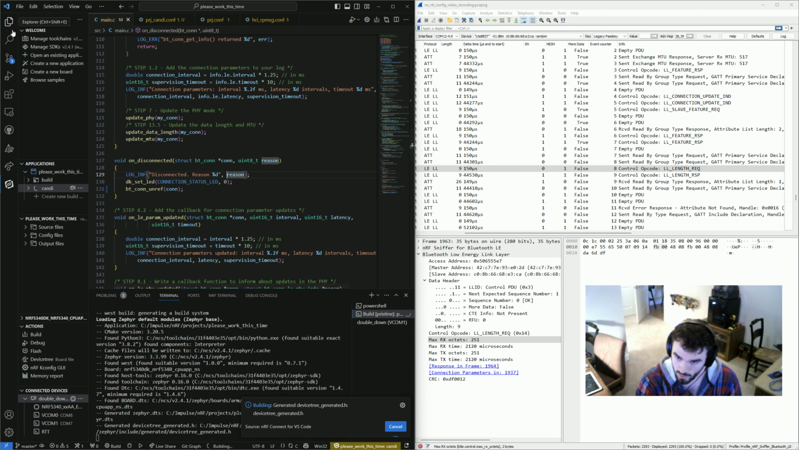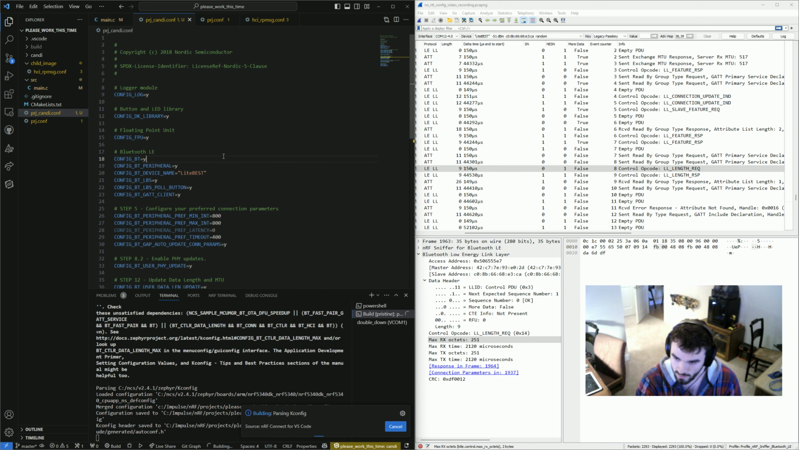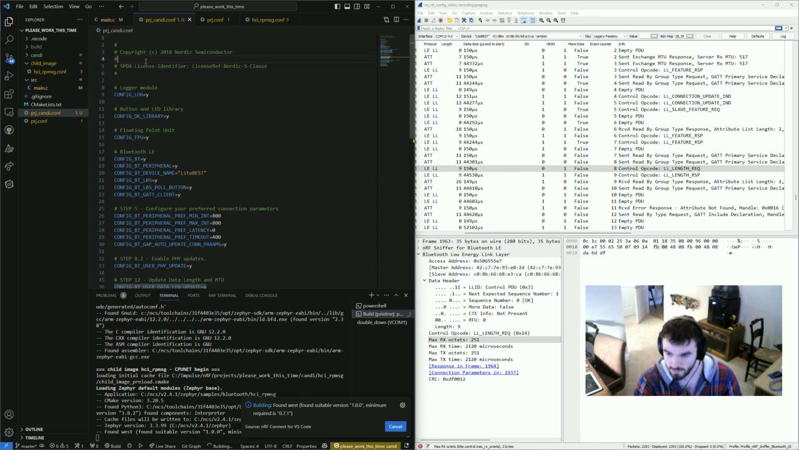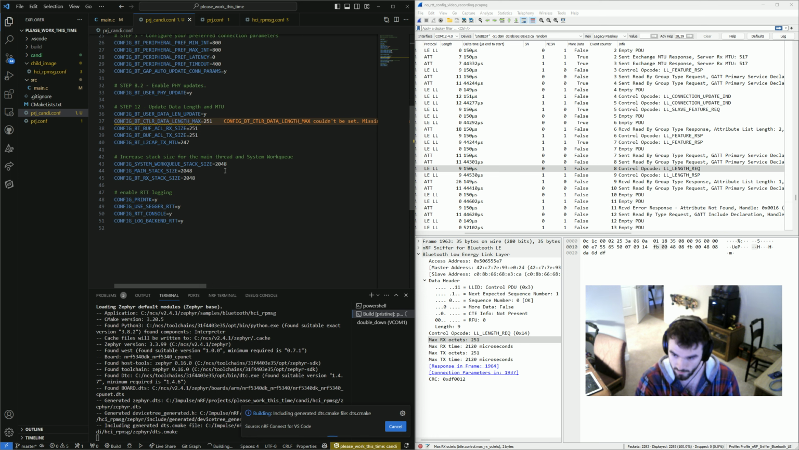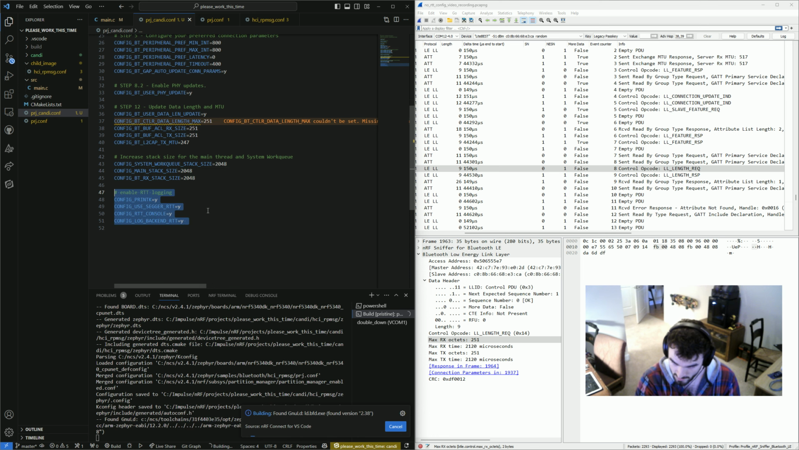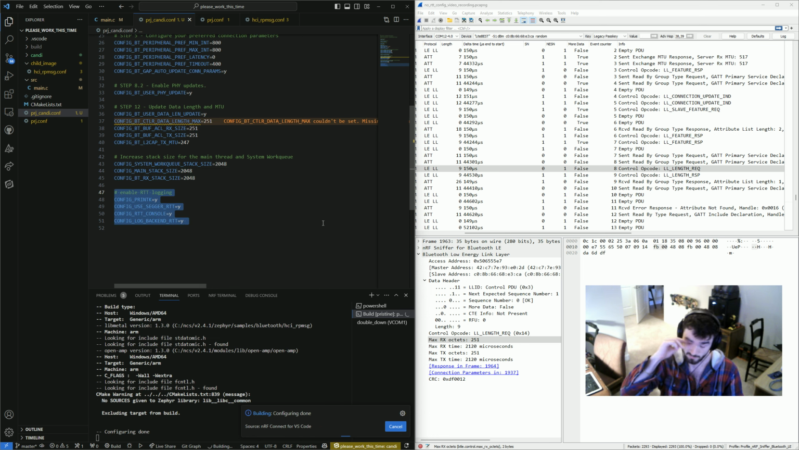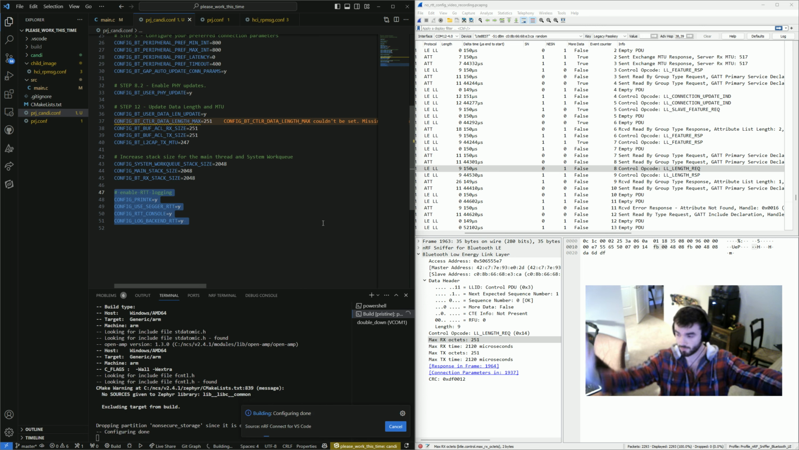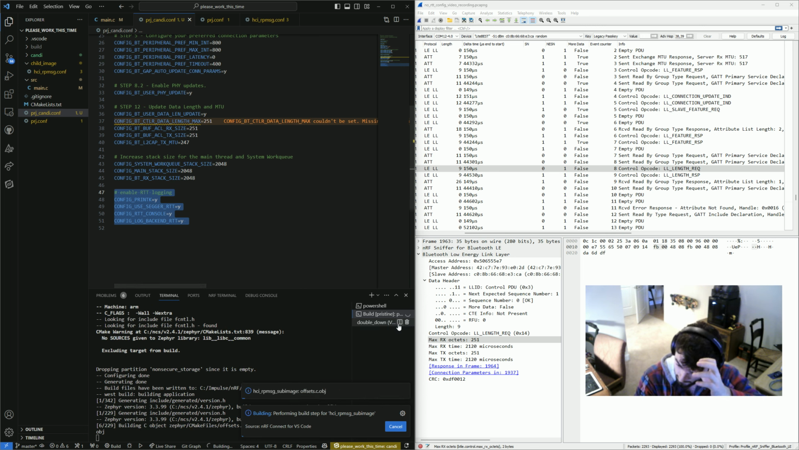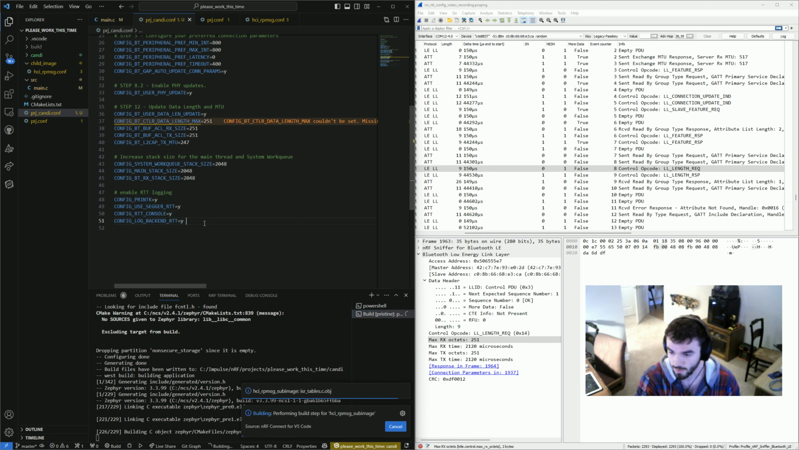Now we'll take a look at the config. You'll see it is literally a copy of the previous config. It just has the RTT logging. That is the only difference that we'll see here. So I will close this terminal because I'm pretty indifferent about it right now.